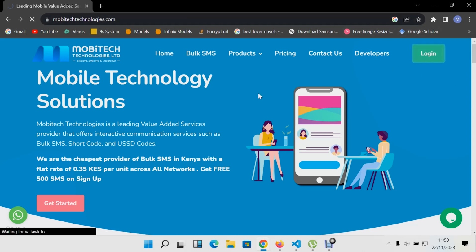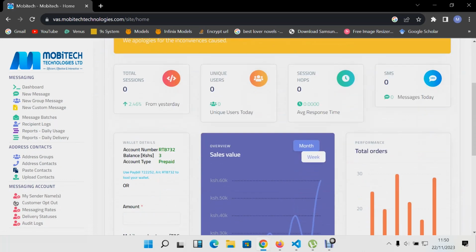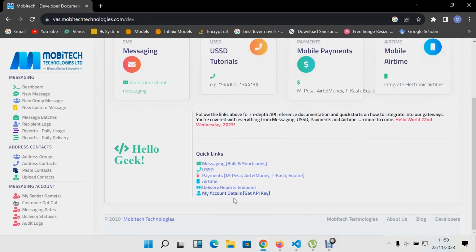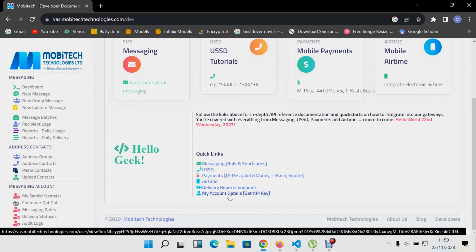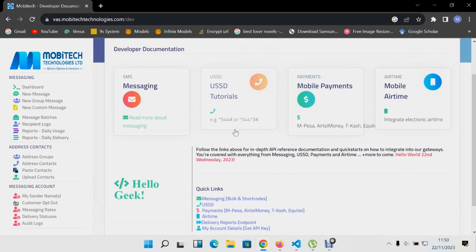So to start with, I'll log into my account. I'm already logged in, so this is my account. To get your API key, you just come here to the API documentation. They have a very cool admin panel. Just go to my account details and you'll find your API key there and your name there. So let's skip directly to the coding part. I won't explain so much about the admin panel. If you want to know more about it, just create an account and log in and you'll find everything the way it is.